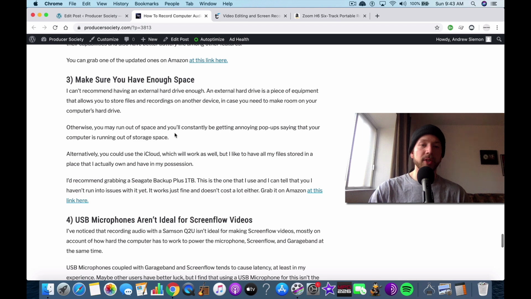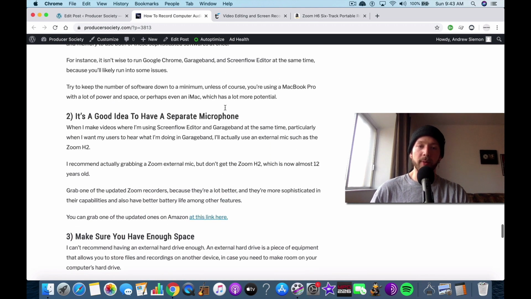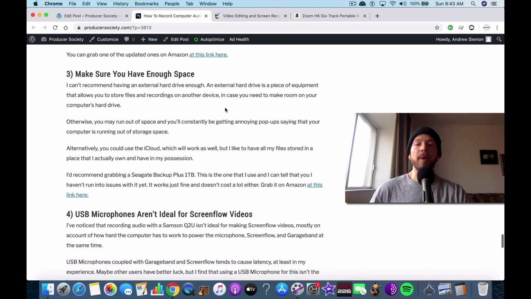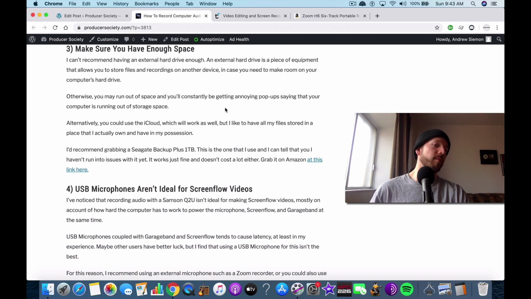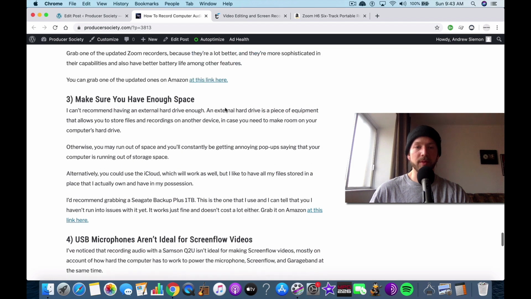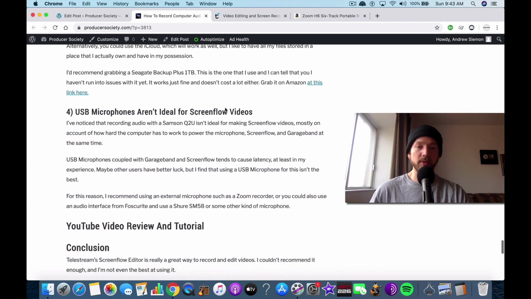Another thing to mention is to make sure you have enough space on your computer because you're recording audio and video at the same time. A 10-minute video is going to be 1 gigabyte usually, sometimes even larger, depending on what you're doing. So make sure you have something like a Seagate Backup Plus, 1 terabyte or 2 terabyte, depending on how much you want. I love my external hard drive. It's incredibly useful. I use it all the time.